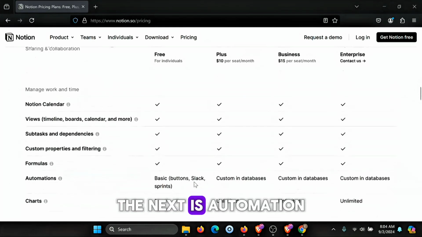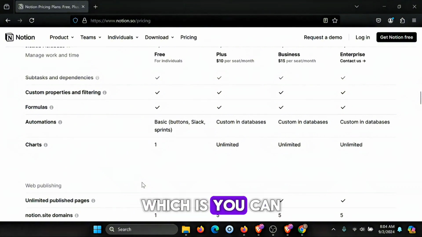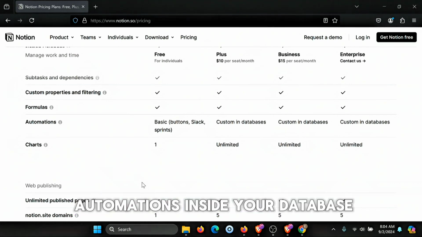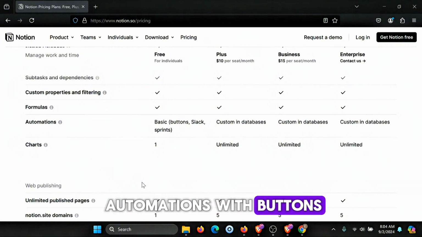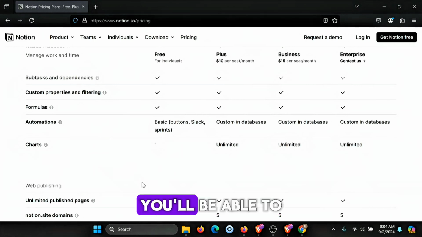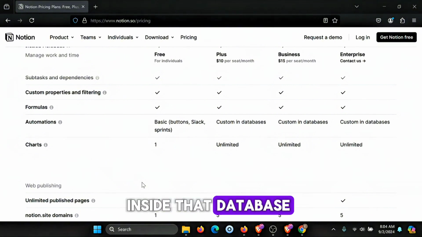The next is automation. Notion has a current update, which is that you can now create automations directly in your database. But if you're using the free plan, you will not be able to create those automations inside your database. You can only create automations with buttons. But if you get access to a template that has an already built-in automation, you'll be able to use the automations, but you will not be able to edit or create new automations inside that database.